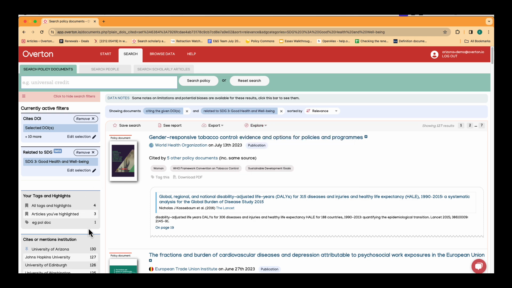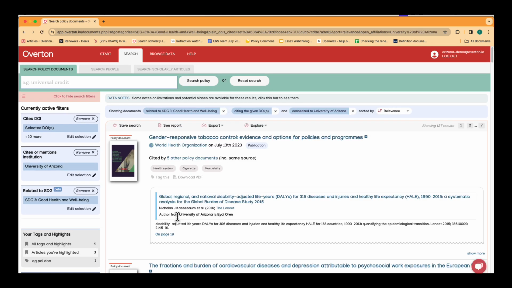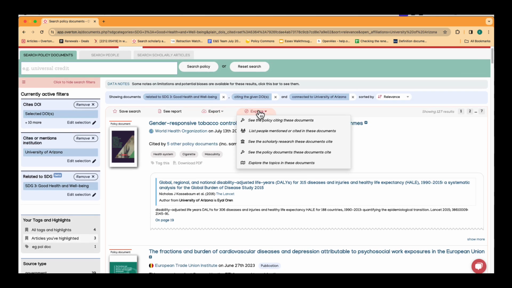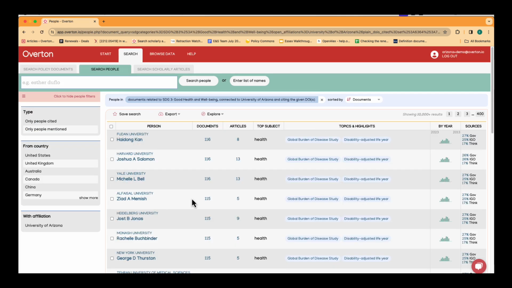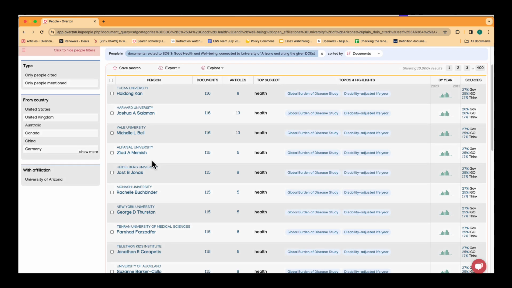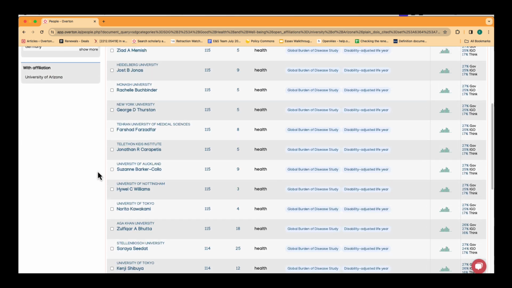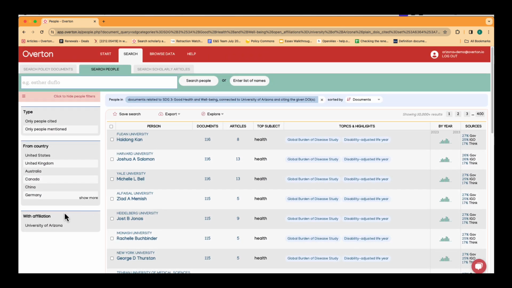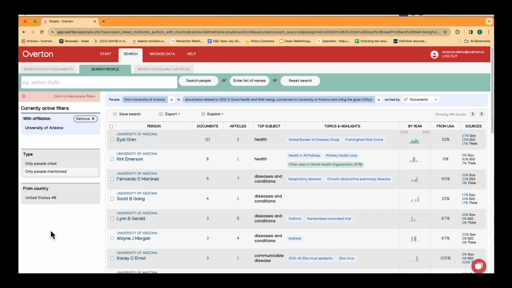So if we add our institution filter back again, the final thing we can have a look at is people. So we can have a list of people mentioned or cited in these documents. And then we can narrow it down again to the University of Arizona if we want to look for people within our own institution to collaborate with, or we can use the myriad list of names here from other institutions. So there's loads of people contributing to these topics. So let's just apply our university filter there again.